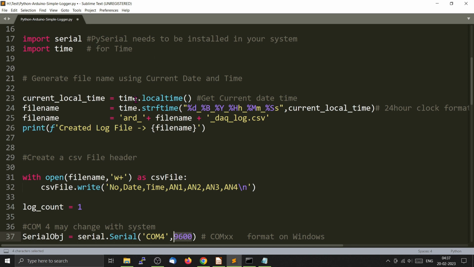For that, we will use this particular function, which is a variable from time, this one. So it is time.localtime, which will get the current time. Now it will be in the time format. You have to convert that into the string format. For that formatting, we will be using strftime, which will change the time into day, month, year, then hour, minute, and seconds. And these are separated by underscores.